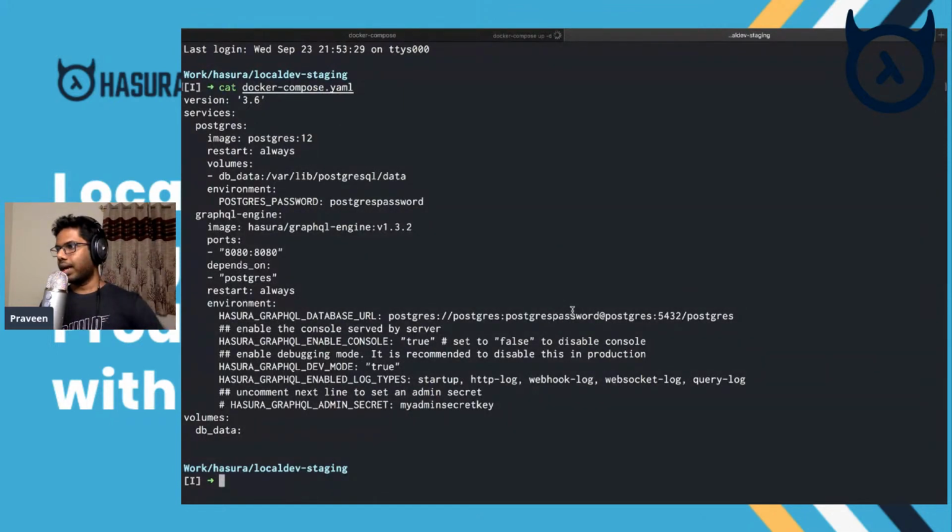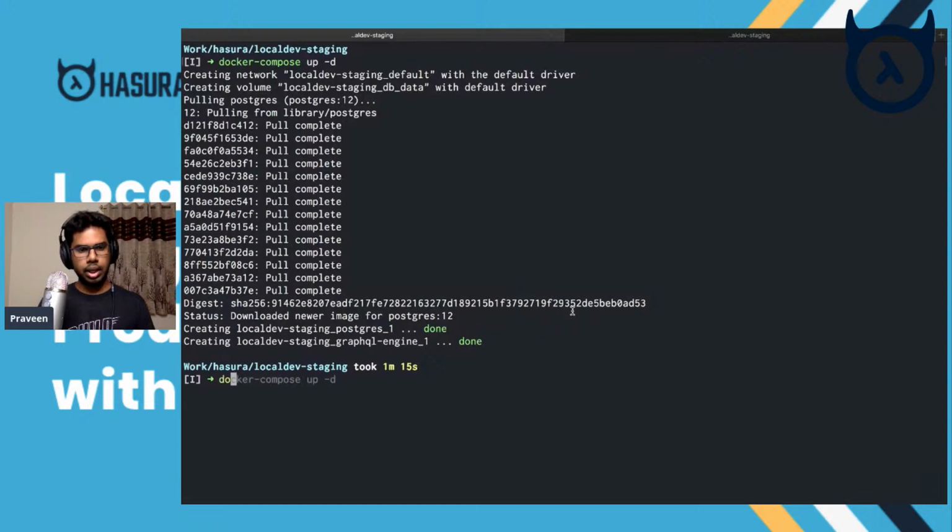Right. So once we have a local environment ready, the next step is to explore the console. But there are two ways to do that. You have the Hasura console being served by the server, and you also have the Hasura console, which can be served through the CLI, right? So we'll see the different approaches.